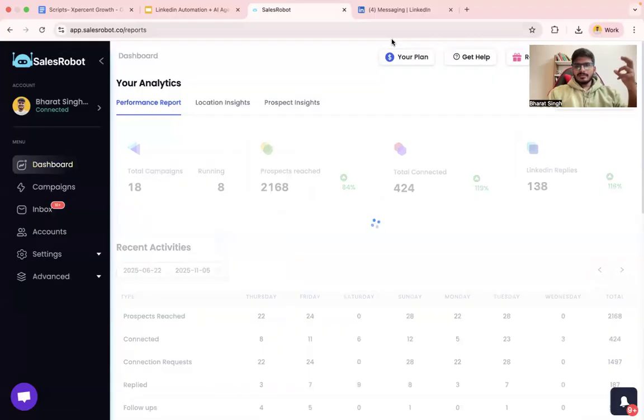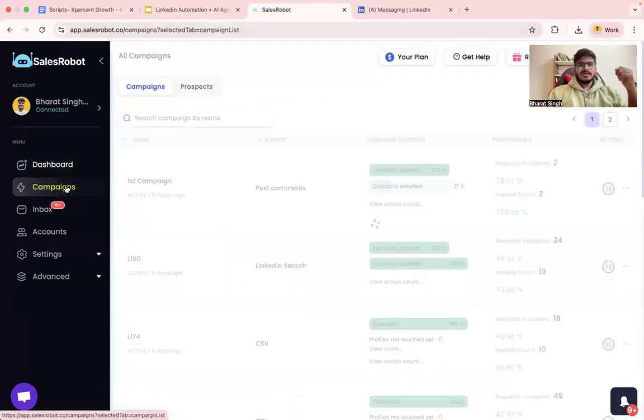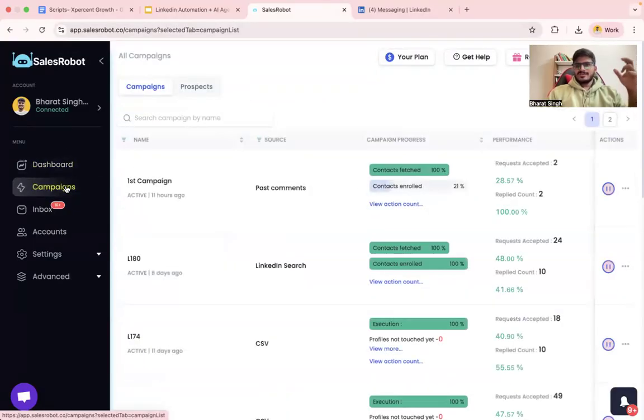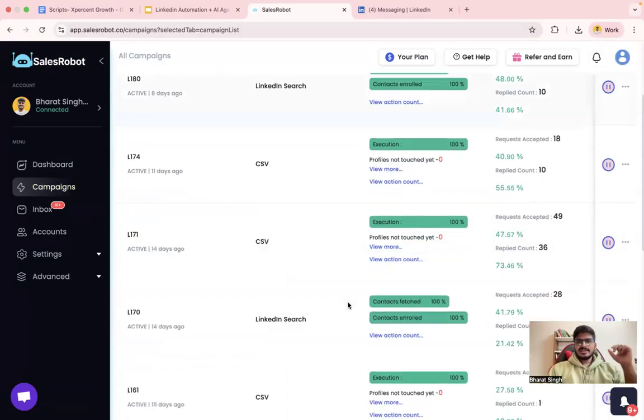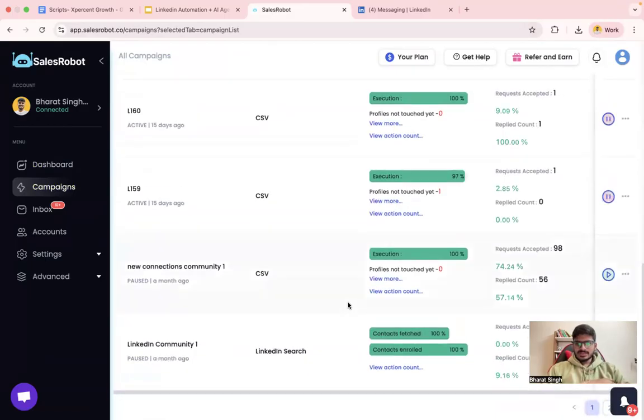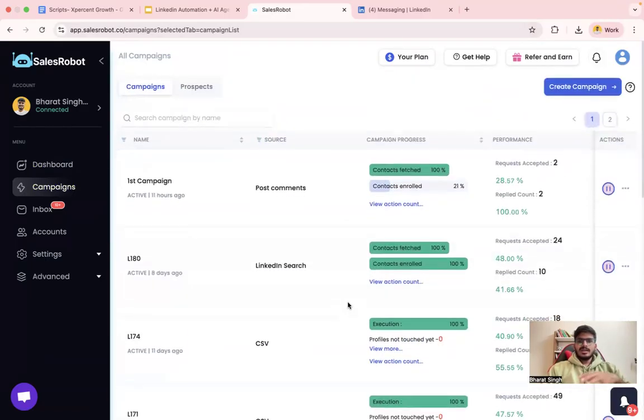So how to set up a campaign? Of course, let's set up and launch one campaign. Coming to the part where you have to go to campaigns on the left hand side. On the right hand side, if you haven't launched any campaigns till now and you are new to this tool, you will get a feature of create campaign. Now click on create campaign.